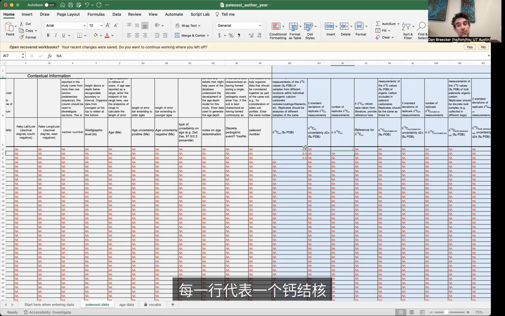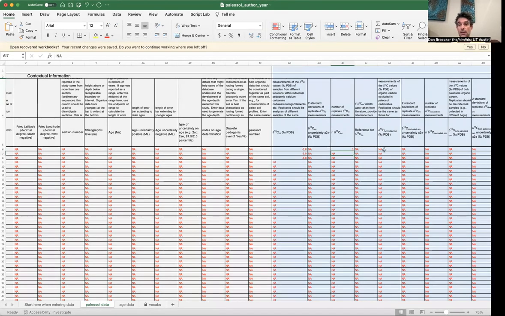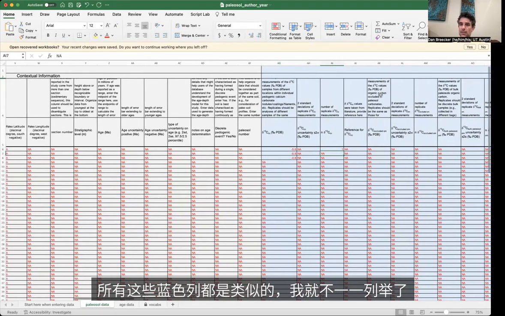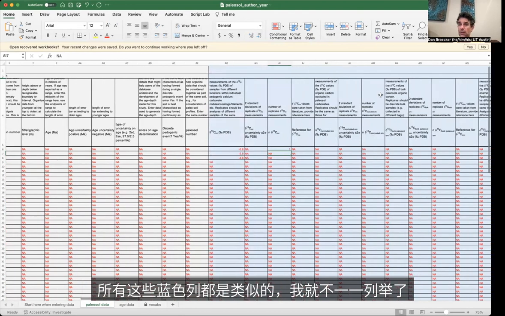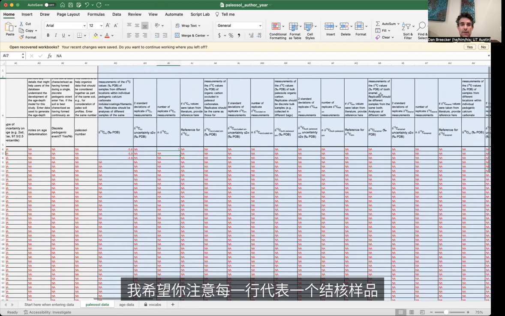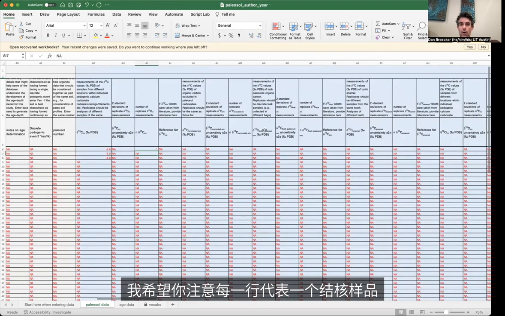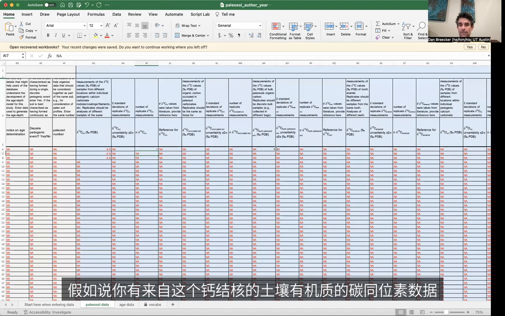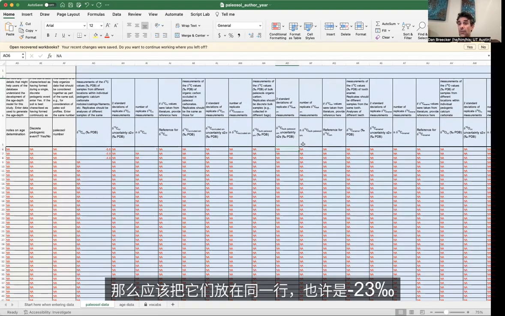Each row is for an individual nodule. And all of these columns in blue are similar in that sense, so I'm not going to go through all of them, but I want you to be thinking about the fact that it's one row per nodule. Now, if you have, for instance, bulk delta C13 values of bulk organic matter, and they're from this nodule, certainly that can go on the same row as that nodule. So this might be negative 23 per mil.